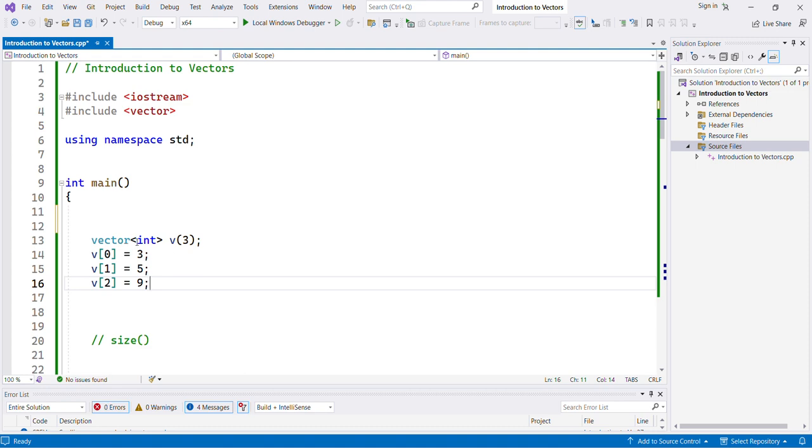We're going to keep things simple. You can make a vector of just about anything, just like you could an array of any different type of things like strings, chars, structs. I mean, you can do this with anything. So I'm going to make an integer vector. I'm going to name it v and make it 3 elements long.